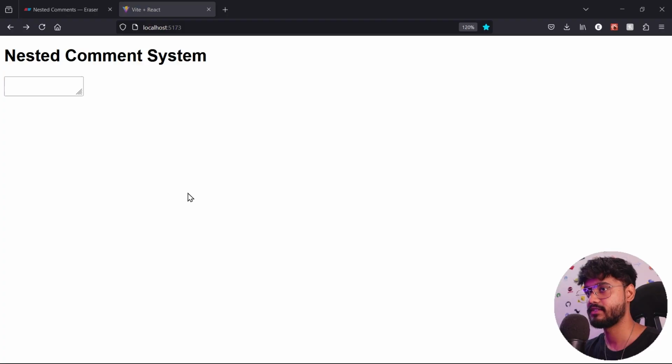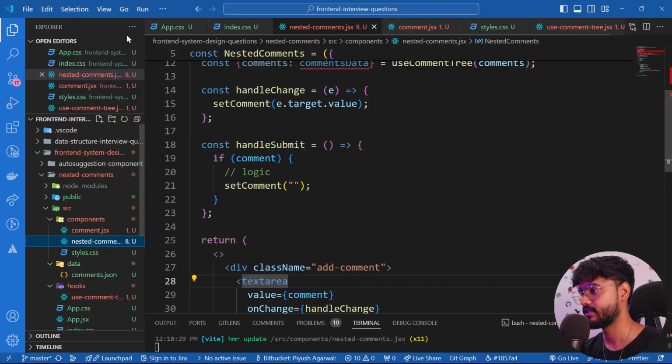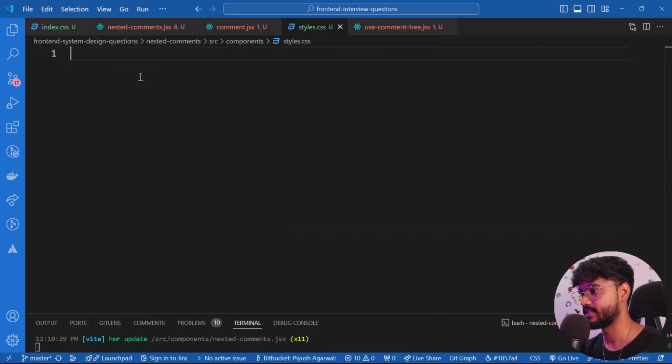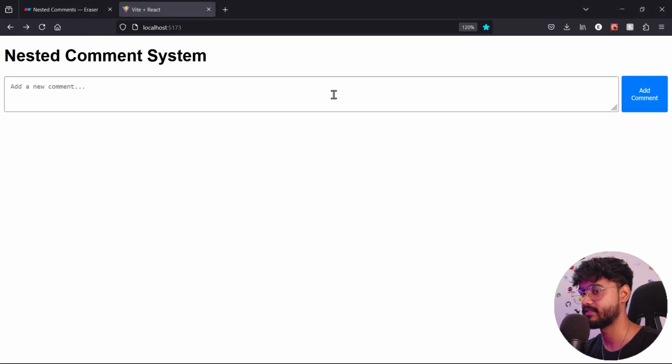All right, cool. Let's just see. Yeah, this looks good. Let's go on and style this a little bit. So I'll go to styles.css and I'll add these styles. So for add comment, I'm going to set display flex, gap to be 5 pixels and margin to be 5 pixels of 0. So we have some gap between these, just like that.